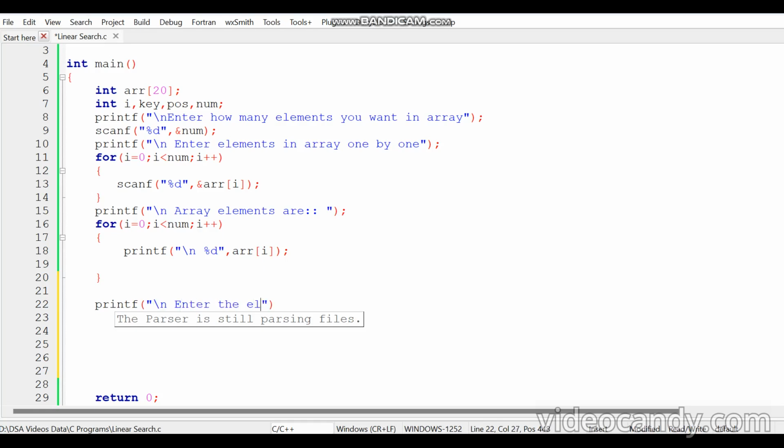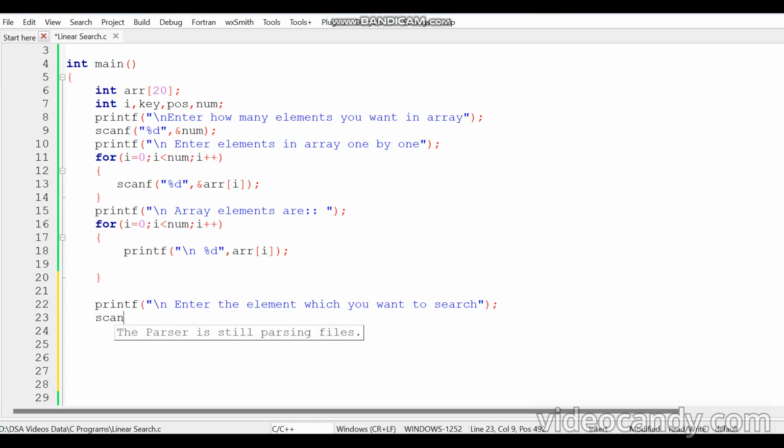So enter the element which you want to search. You have to enter it, so that I will be entering in a variable named key. So again here %d comma ampersand key. Here I have already declared the variable key, so again I'll end with the semicolon.